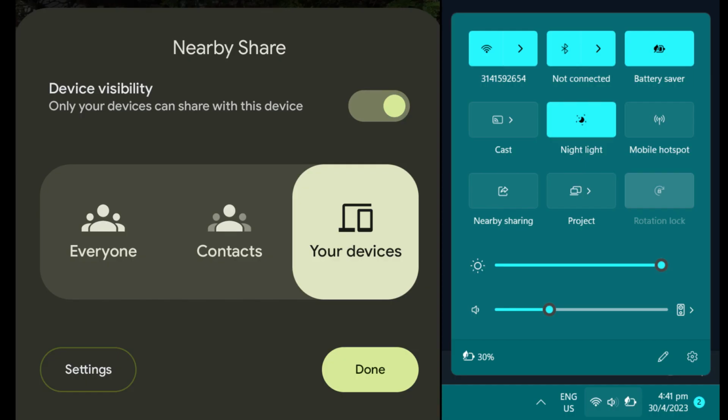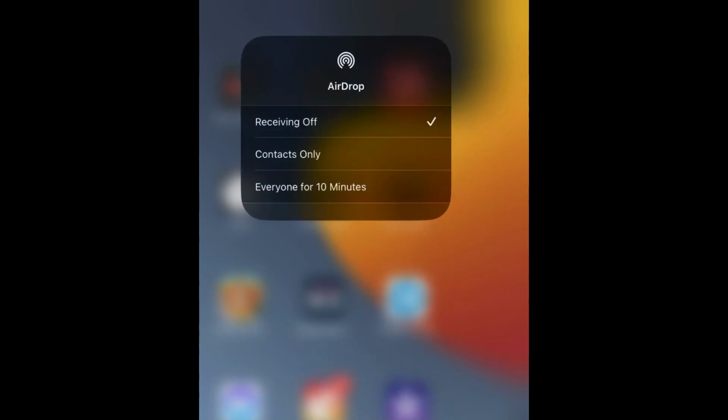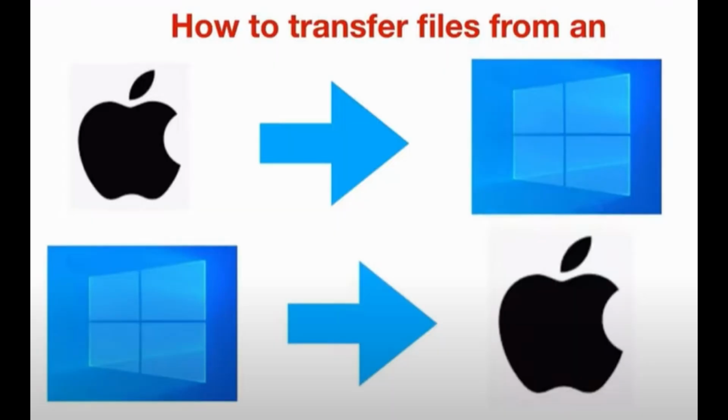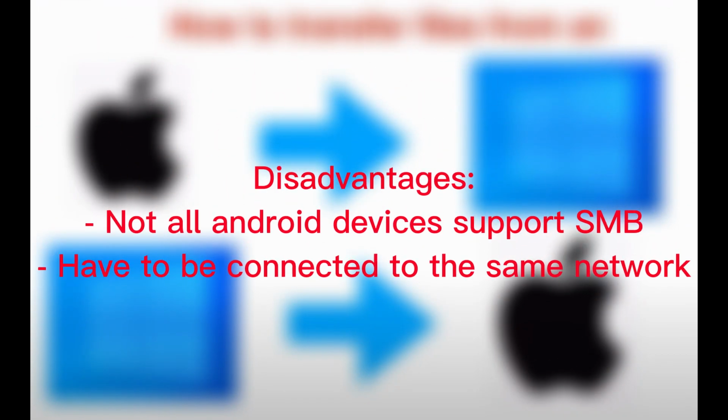I was waiting for this feature as transferring files between Android and Windows was quite difficult in the past. AirDrop is only available for iOS devices, and Nearby Share on Windows is only for Windows laptops and PCs. Server Message Block, SMB, the method to transfer files between iOS and Windows, also works for Android. However, not all Android devices support SMB, and they have to be connected to the same network.